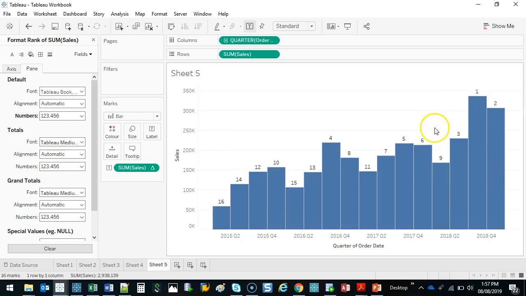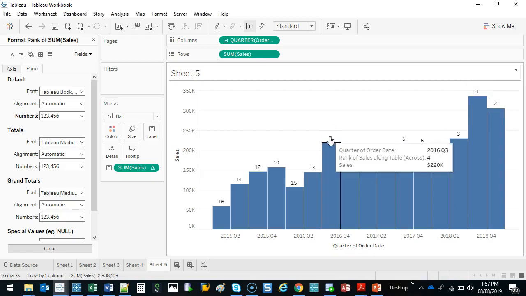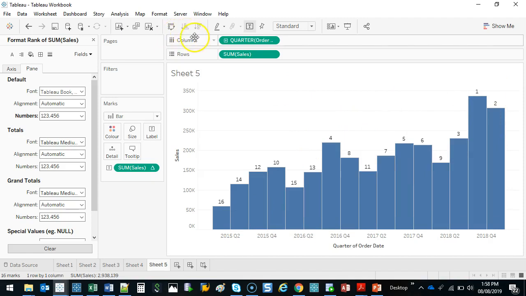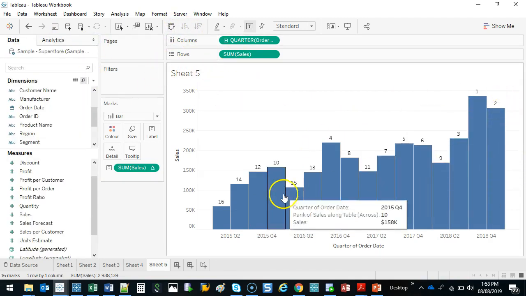It actually ranks them now. So you can see one, this is the highest, then this one, then this one. And the rank is really useful for a lot of different calculations you may need to do, right? Because you want to order them. So if I go highest to lowest, then you'll be able to see it.